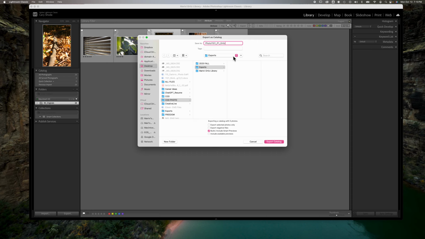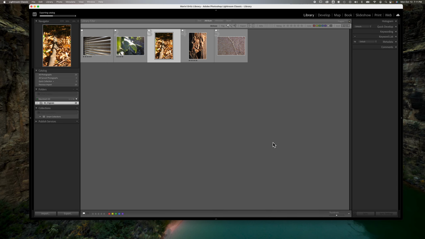Great. And where you are going to place these? You're going to place these in your exports. Down below here, you're going to have a lot of options, but these options sometimes make the images really large. I don't want export selected photos only because I also want to include your smart previews. I don't want negative files. And all I want to select here right now is build/include smart previews. That's the only option I want attached to your images. And then I'm going to click on export catalog.